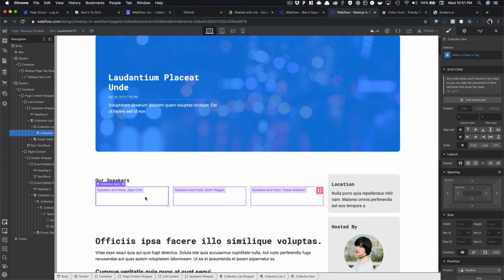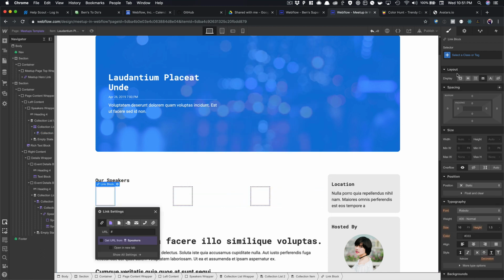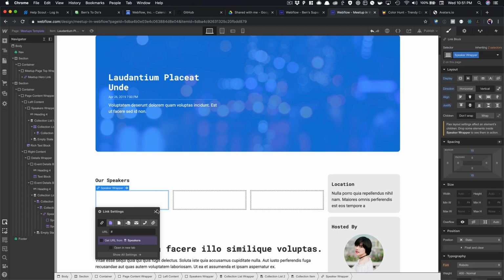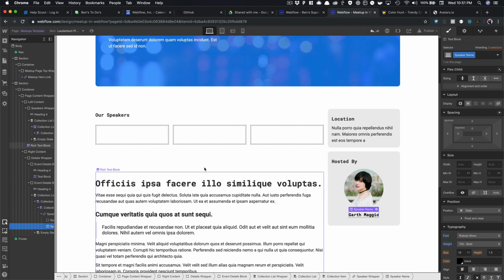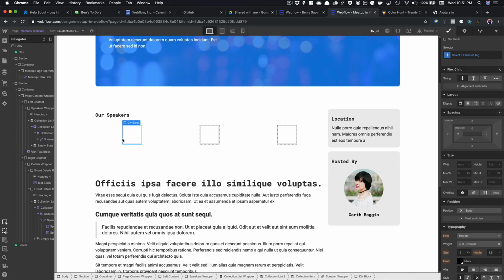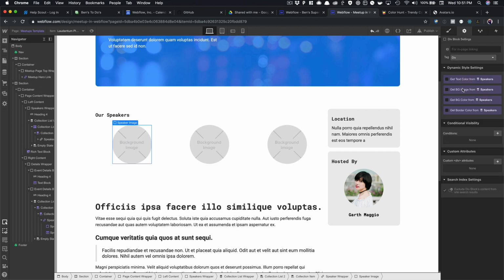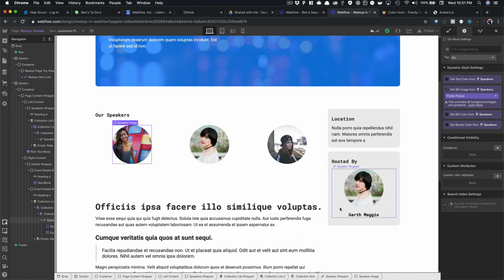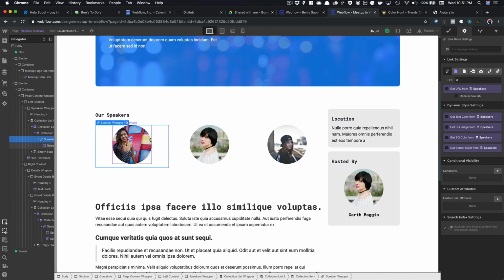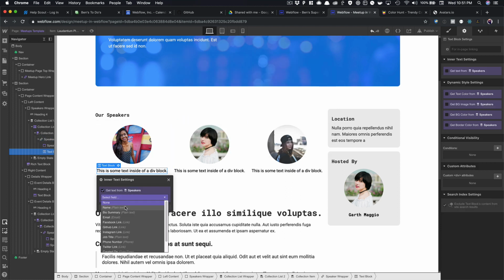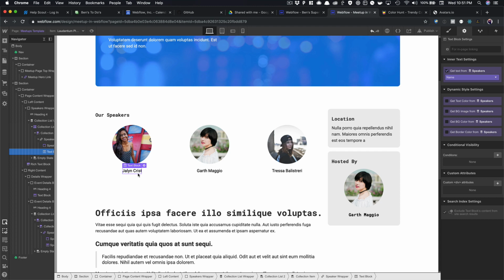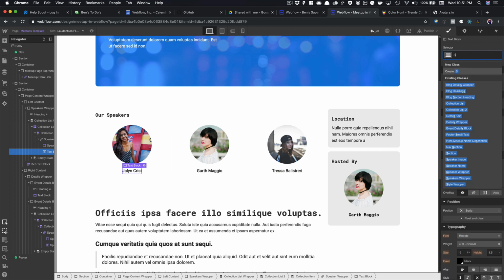Like we want a speaker wrapper, so we want a link block, and we'll call it a speaker wrapper, and then we have speaker image and speaker name. So div, speaker image, and then text block, and this would be speaker name.